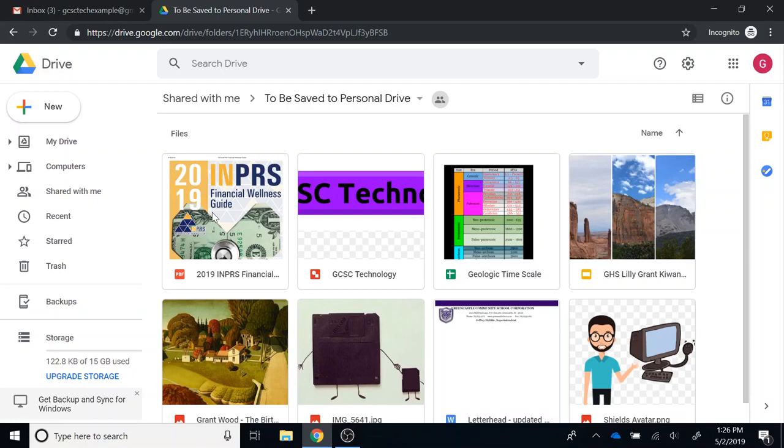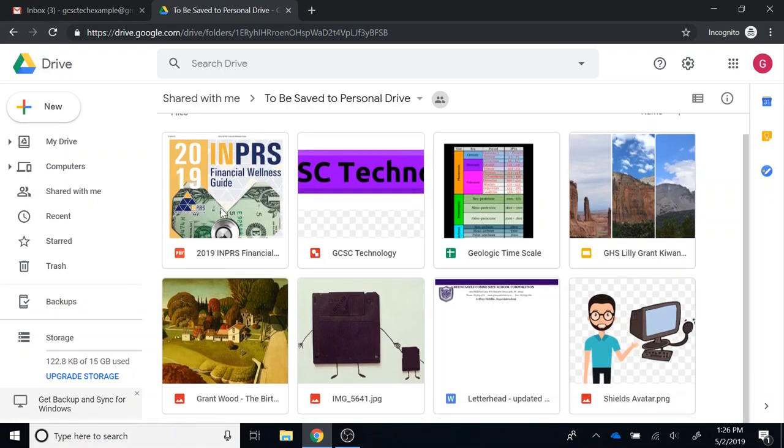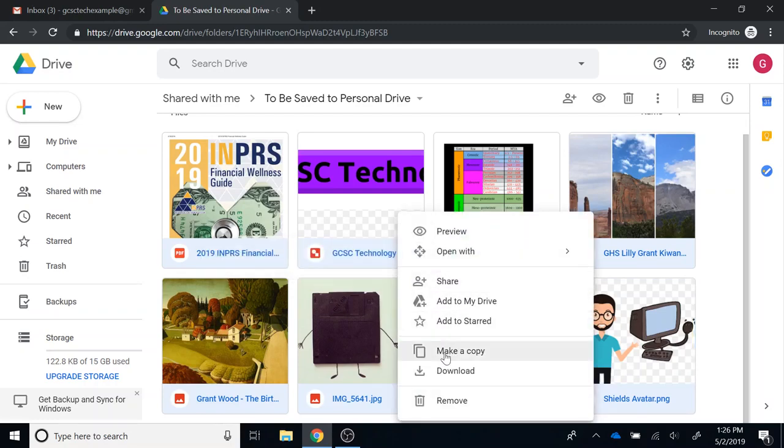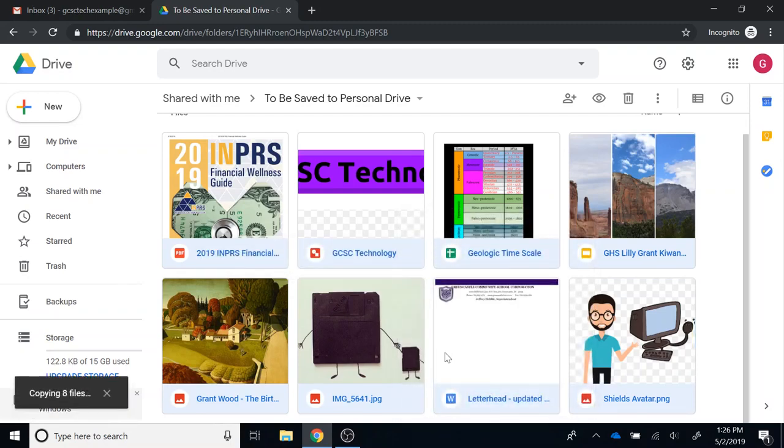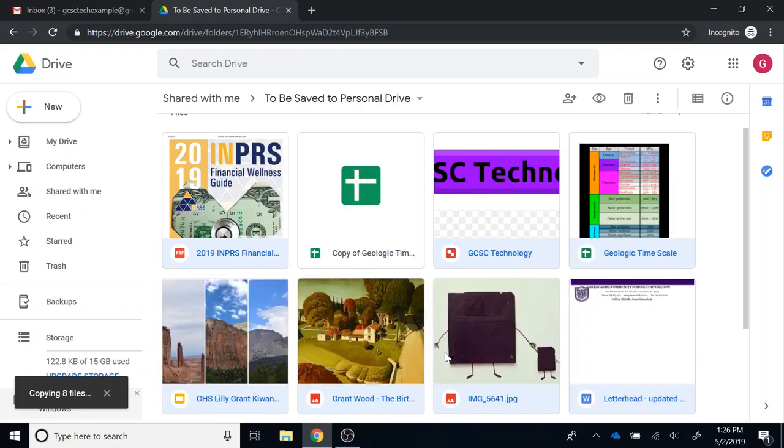In order to make sure these files are saved to your personal account, you need to select all the files. And if you remember from earlier in the video, I can select the first file, hold down the Shift button, select the last file, and that will select all of the files in this folder. And then I'm going to right click on one of the files, it does not matter which one, and I'm going to click make a copy. And it will take just a moment and it will copy those 8 files. If you have hundreds or maybe even thousands of files, please be aware it may take some time to do that.